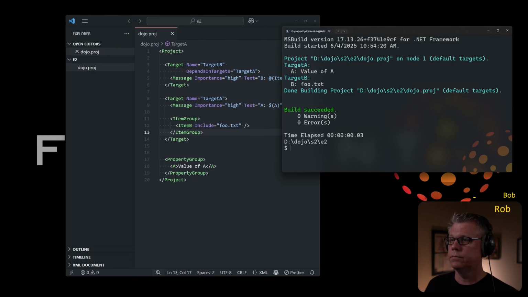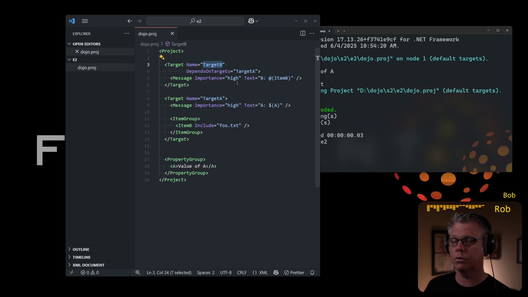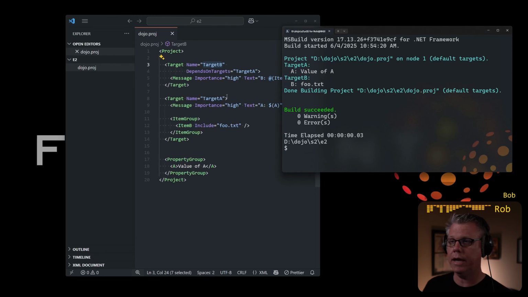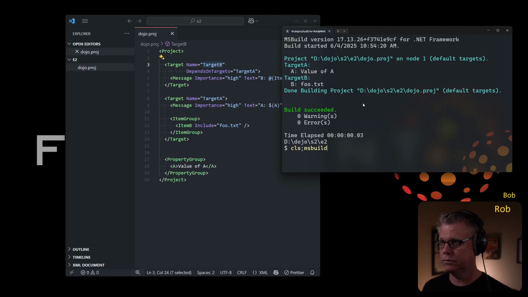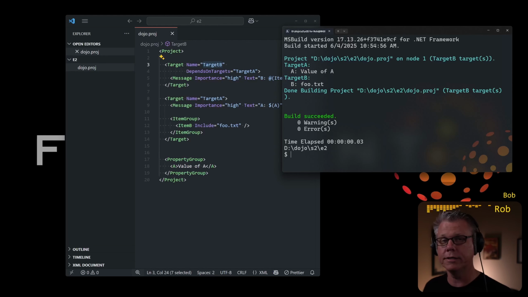Depends on targets is going to run target A first. And it runs target A first. So you can see now my default target is target B, so it ran target B. Target B needed target A, so it ran target A. Target A printed out its message and set up the item group such that, hey, target B now has foo.text in it. Now when target B runs, A is run before it, always. So if I, just to be clear, explicitly run only target B, it's still going to run target A because it depends on it.